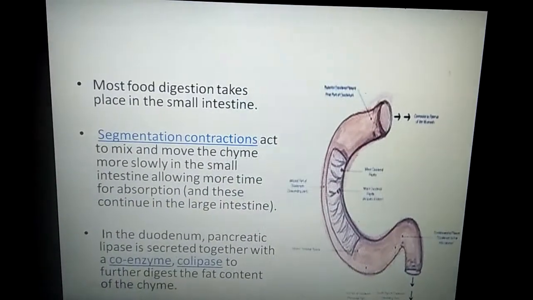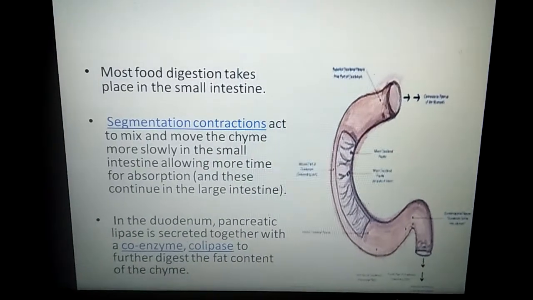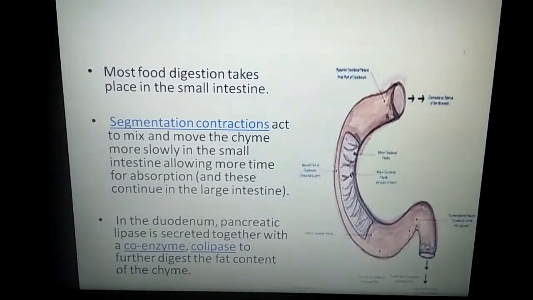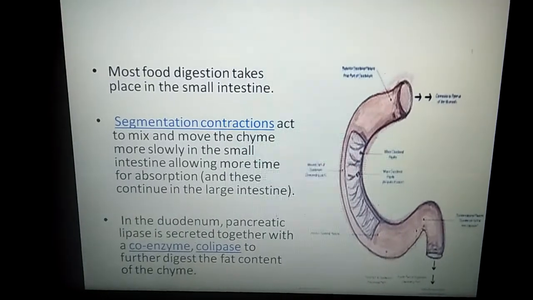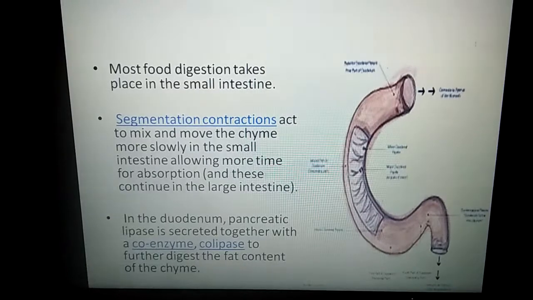Most food digestion takes place in the small intestine. Segmentation contractions act to mix and move the chyme more slowly in the small intestine, allowing more time for absorption, and these continue in the large intestine.